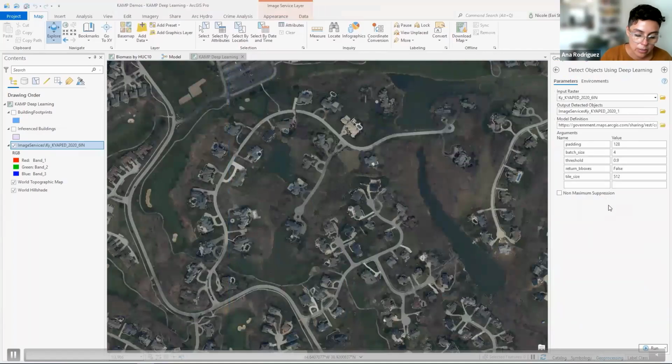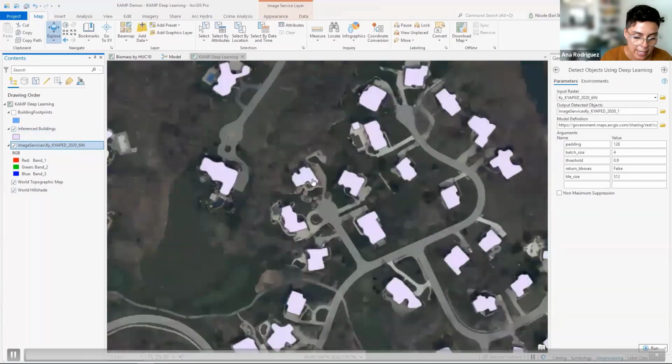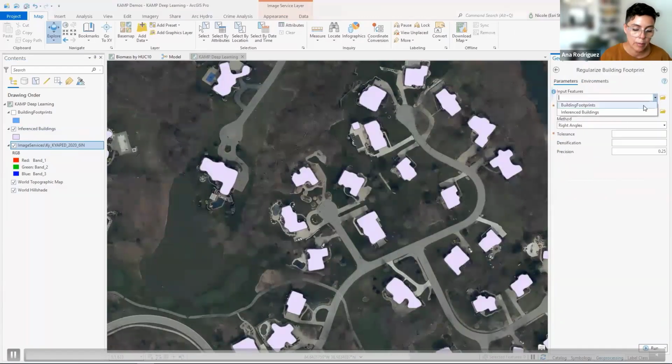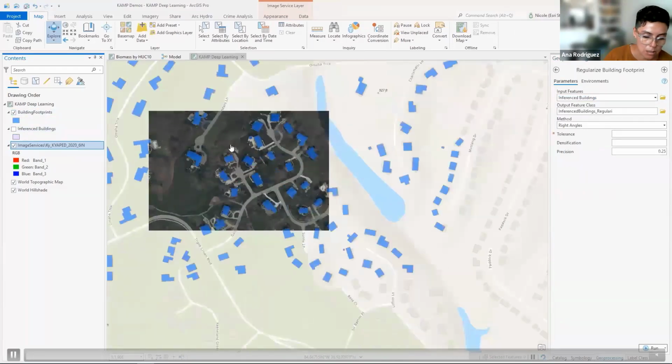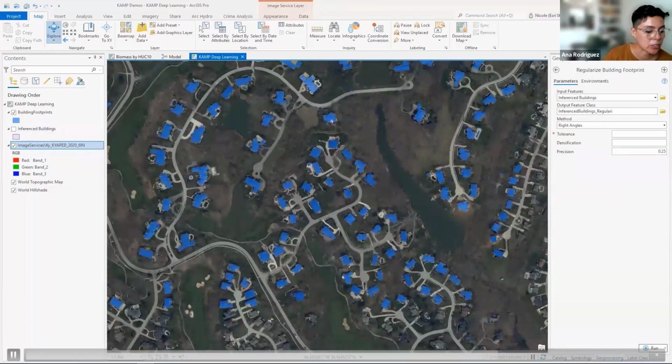So here you'll notice, as soon as that model is run, these inference buildings don't really have super defined edges, right? They're very round. We can then use the Regularize Building Footprint tool here to give them more of those rectangular, sharp angles that we need, like footprints you would see in your base map, just to refine those building footprints for you. And there you have it. Very simple, very quickly, we were able to extract these building footprints just using our imagery.